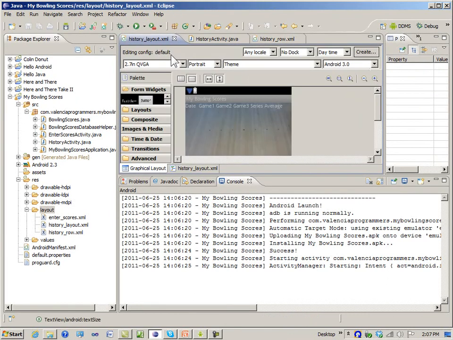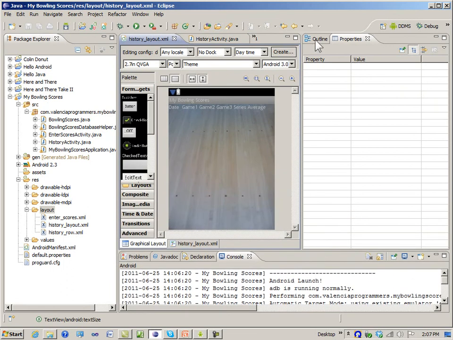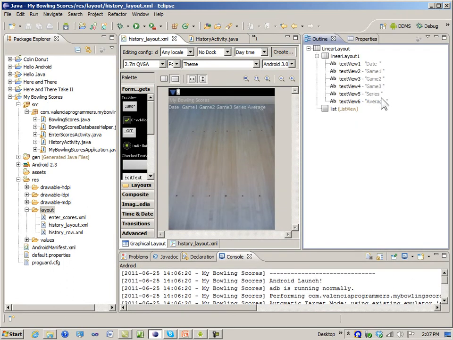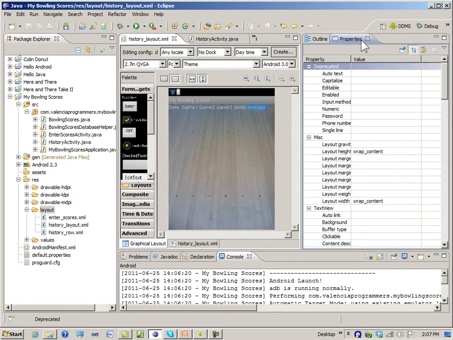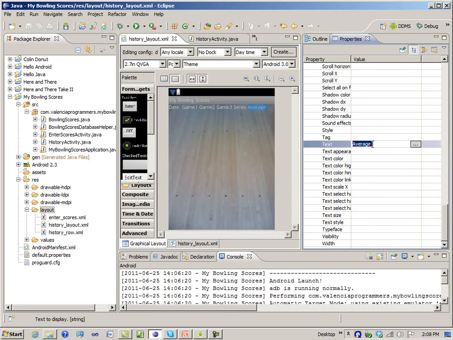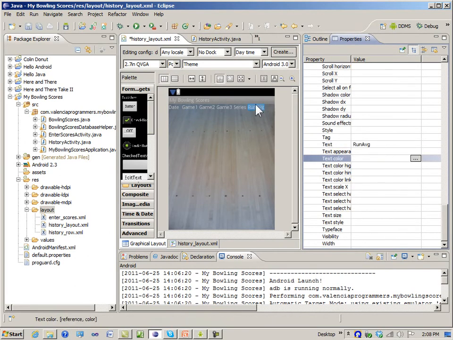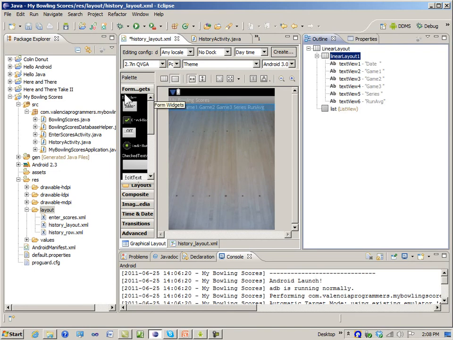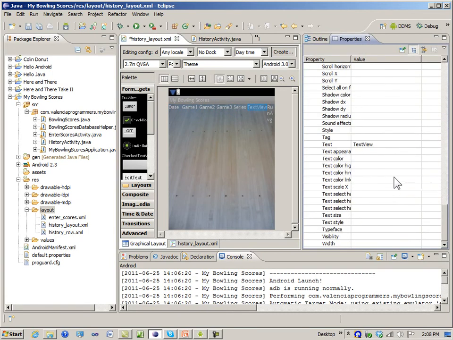So in the history layout, let's go and, do I have an outline window over here? Okay, we've got game 1, game 2, game 3, series, and then average. I'm going to change that to, we're going to need a little more room here, Run AVG. Do you think people will know that that means the running average? And I want to put something in between it. Another text view. And I want that one to say AVG. Put a space at the end of it. Well, it just barely fits the average and the running average.